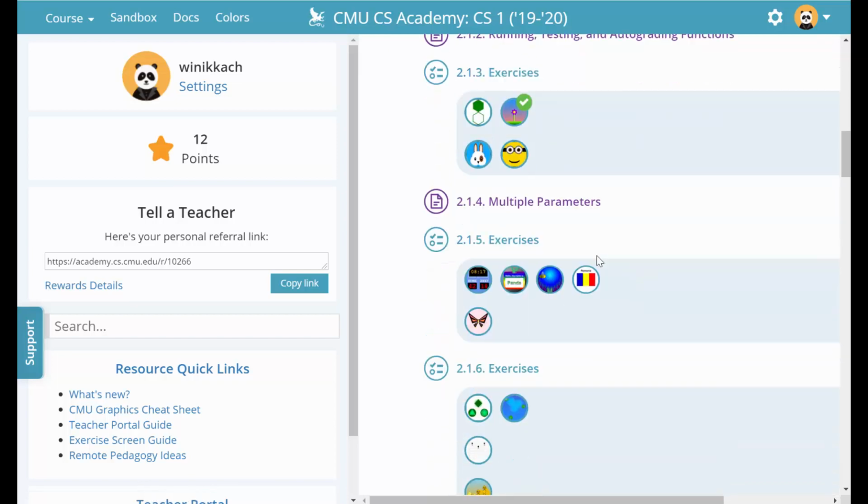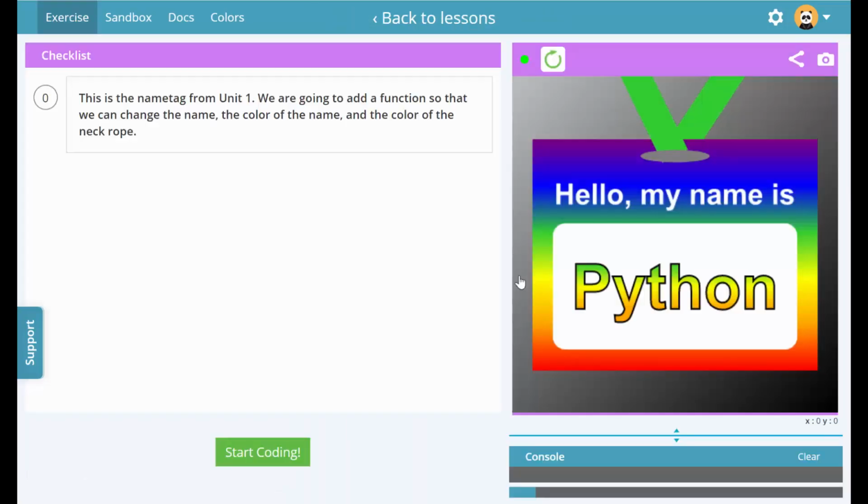We solved one. Let's talk about multiple parameters, and I'm going to solve, what do you think? Scoreboard, colorful name tag. Okay, I've had a lot of people ask about this one. They get stuck on this, so I'm going to work on this one. And yes, you're all welcome. All right, so here we go. It's the name tag from Unit 1, which I don't remember. We're going to add a function so we can change the name, the color of the name, and the color of the neck rope.